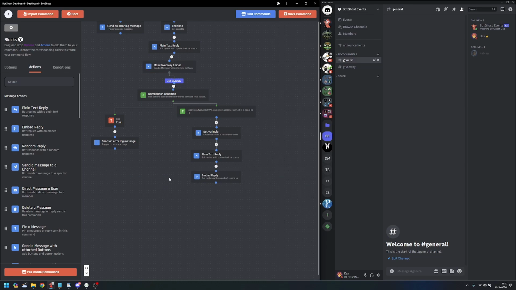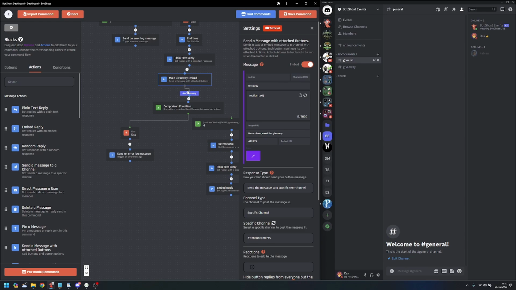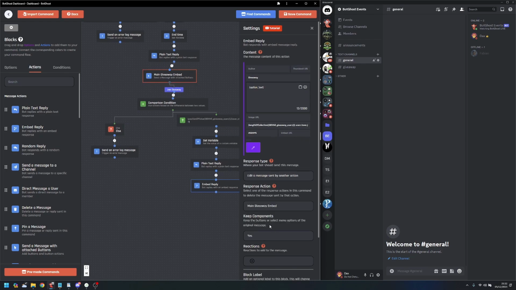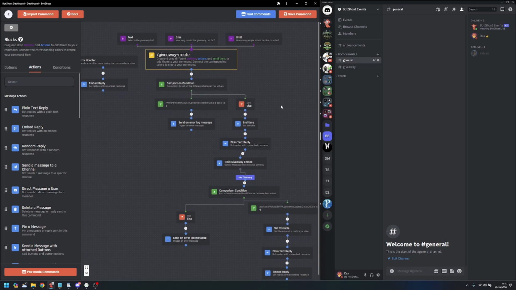So every time someone enters the giveaway now, it will edit the giveaway embed, keeping the button, because we've said keep components, but it will update the footer with the number of values in the collection and say that number of users have joined this giveaway. So now we're tracking how many people have entered. So now if we run this, what are we missing?